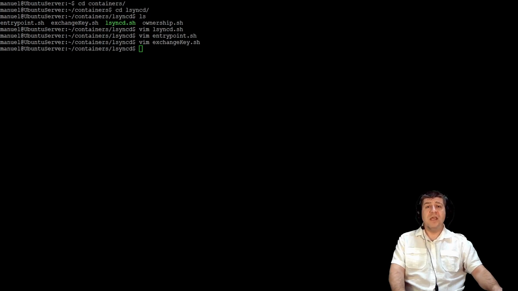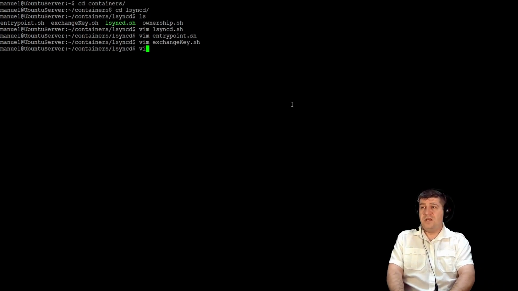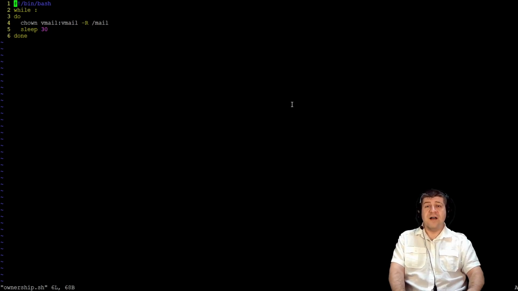I am copying into the container the ownership.sh script. The file contains an endless loop which every 30 seconds sets the owner of the folder mail to vmail. This file is my workaround if I'm not able to synchronize emails from one container to the other as the vmail user. As you can see, super simple but unfortunately necessary to get the master-to-master synchronization working.